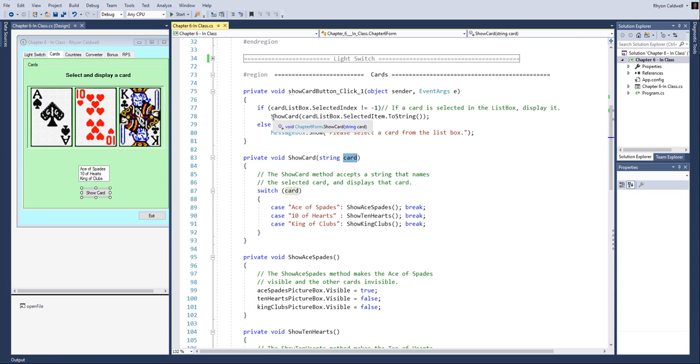It's going to take my show card, it's going to execute this show card, and it's going to pass that argument into this parameter right here. Now that's a string and this is a string, so that's good. So this will become whatever card that I argued. Let's say Ace of Spades for this example.